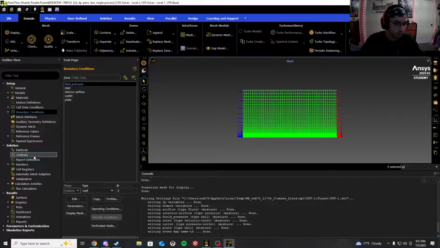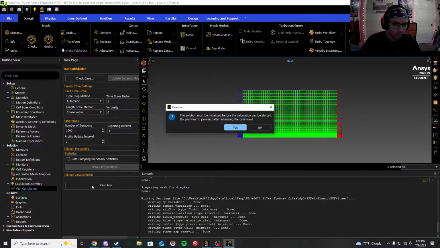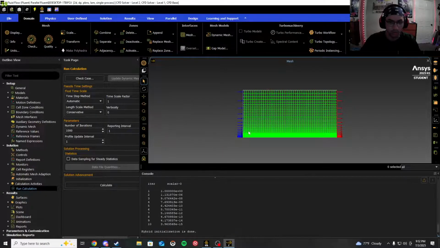We have methods, controls. I think we are good to just run it, I think. With everything that it has the velocity. And we just open this. Set it to a couple iterations so we have a lot. And let's just do that so we can initialize and calculate.